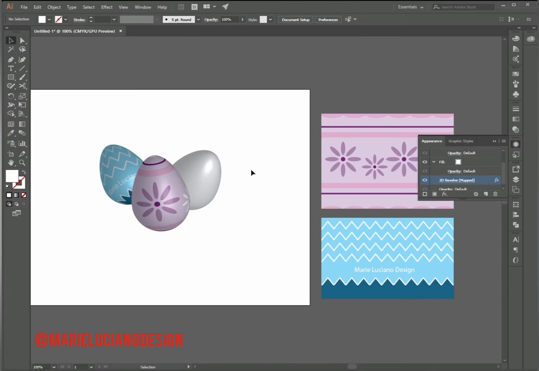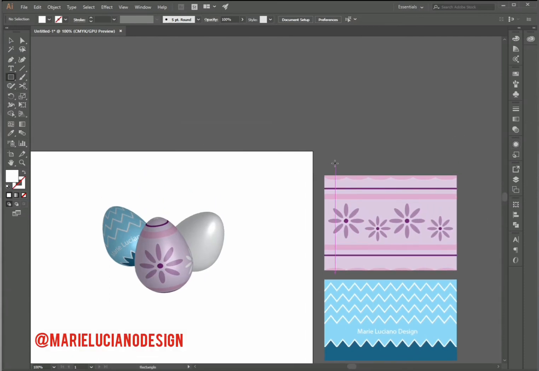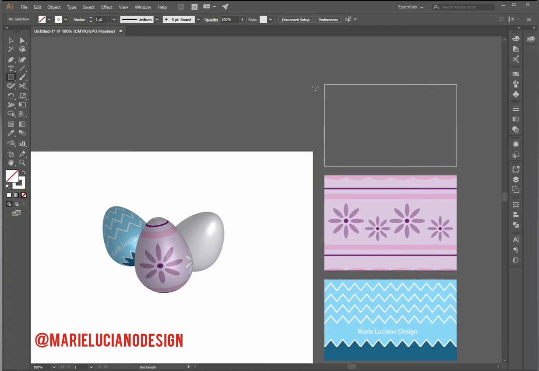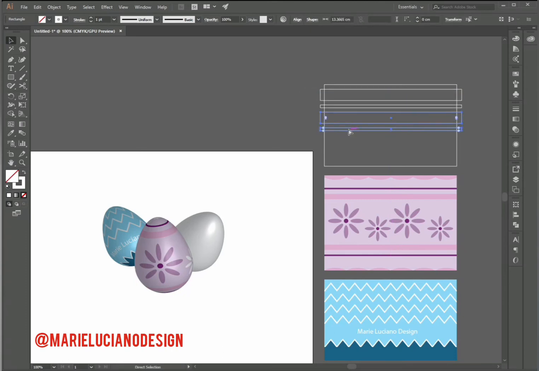I'm going to create a new pattern again. This time I'm going to create a very simple one just to be quick. I'm just going to create a few lines using the rectangle tool, like a thicker one and a thinner one, and that's it. I'm going to drag and copy, and reposition them so they fit.